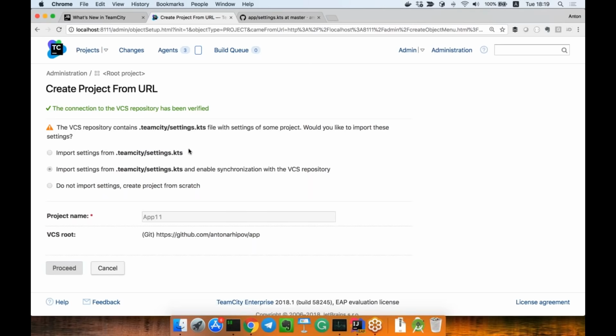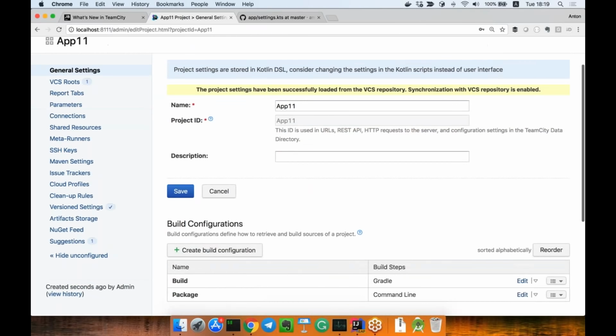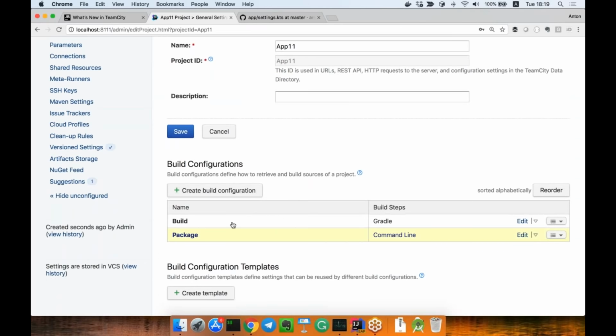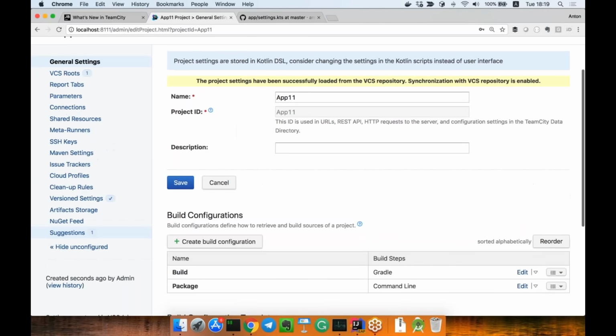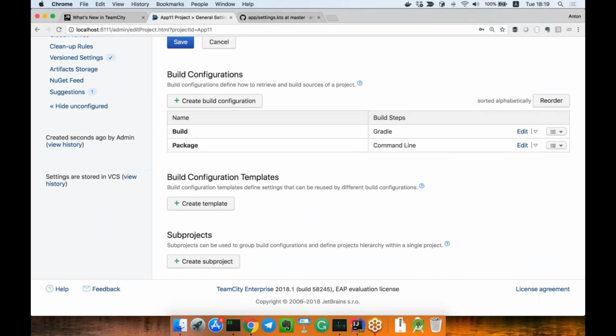Slightly slow today, but let's see. Okay, done. So we'll have exactly the same configuration. You see two build configurations, exactly the same settings, and we didn't have those IDs specified in there, so it was easy for TeamCity to actually create a new project, and this way you can port your projects between the servers, and it's very convenient.